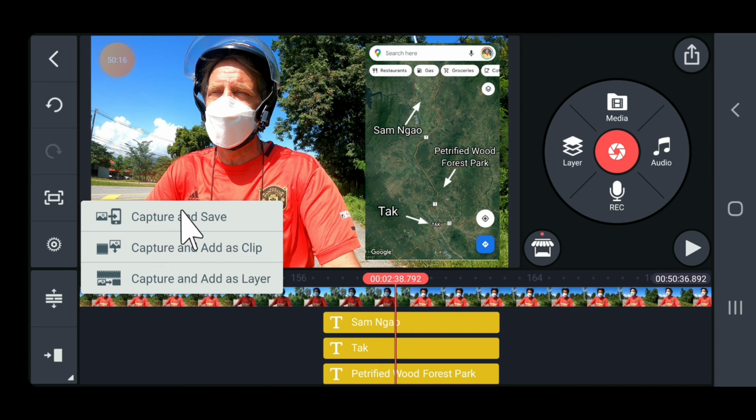But if you capture and save to your phone, you just end up with a picture that you can use later. If you capture and add as clip, this picture will be inserted on the timeline. And if you do capture and add as layer, then it will be added down here, actually. And just to show you what I'm talking about, in case this doesn't make any sense, I'll do a capture and save.